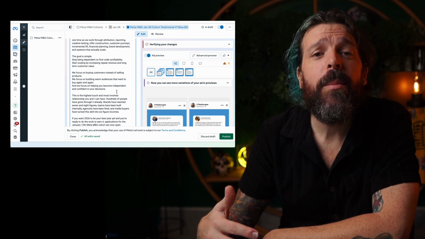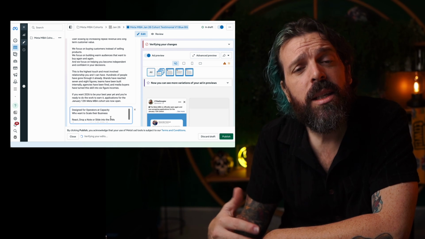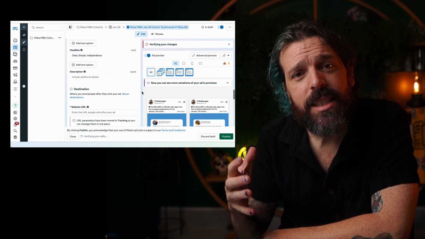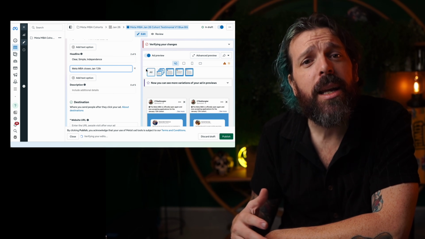Then we add 2 primary texts, different angles, different hooks, different reasons to care. Next, we add 2 headlines. These should be meaningfully different. Not small wording tweaks, but 2 distinct ways of framing the value. Not rewritten versions of the same idea. And that's it. 3 creatives, 2 headlines, 2 primary texts. 3, 2, 2. That gives Meta 12 possible combinations to work with. And this part is very important. We are not trying to give everything a fair chance.